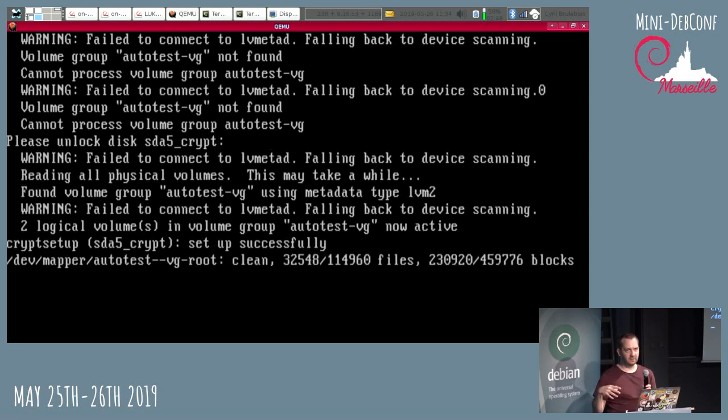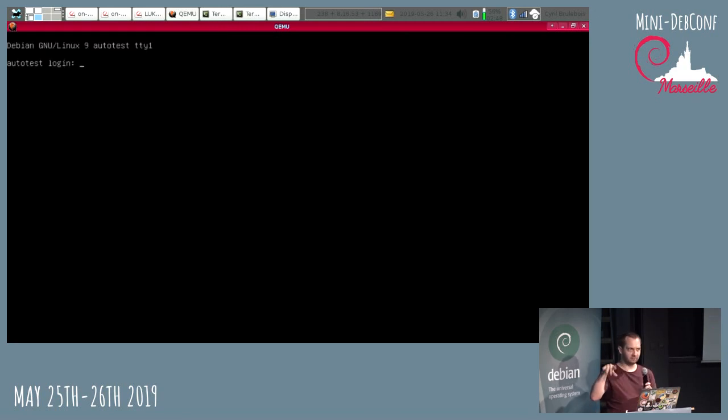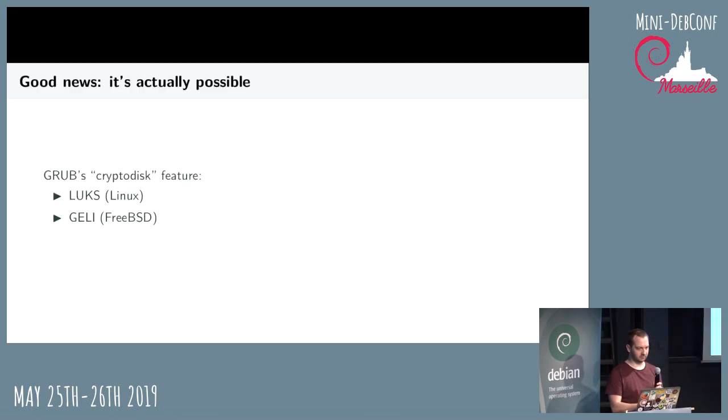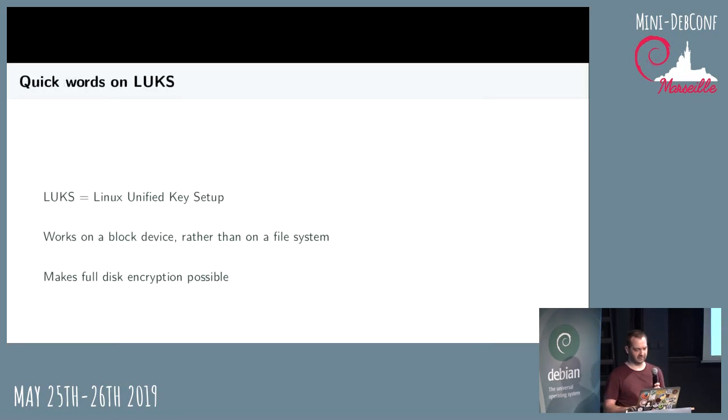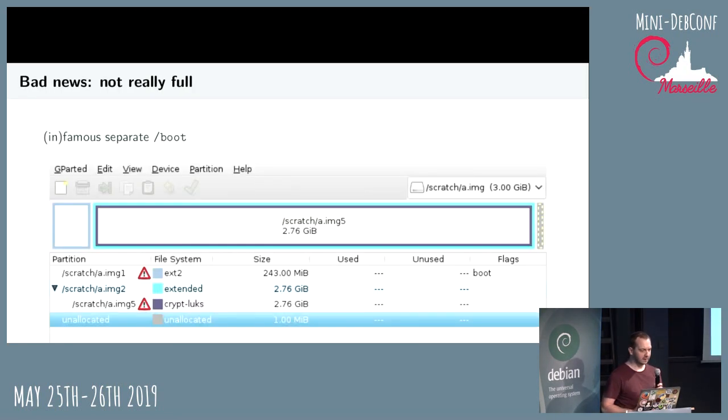And after a while, because there are many security related operations going on and so on, the container is unlocked, we access the file systems, and we can finish the boot sequence. And we finally reach the usual screen. So everything is great. The talk is already over or something like that. No. Because it's not really full disk encryption.